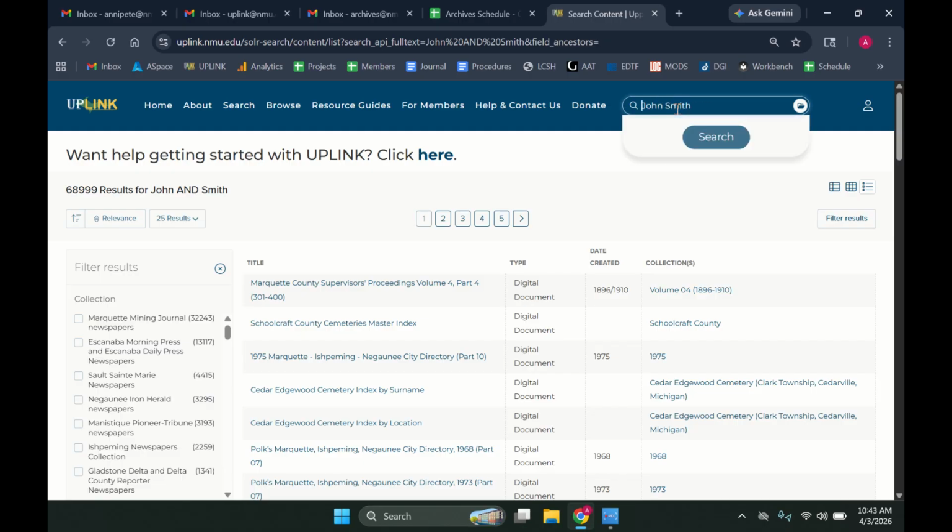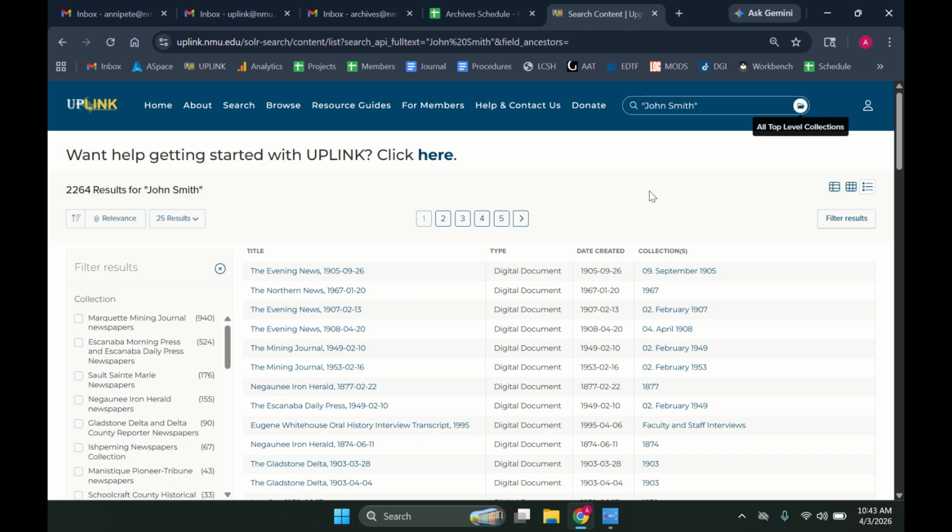The other thing that you can do is to put quotation marks around it. So John Smith in quotation marks is doing an exact search for just that phrase. And you can see that pulls it way down to only 2,200 results. But the thing that you need to know about that is that you're probably going to miss some things, because OCR will often put in a bunch of extra spaces between words, or it might miss one letter within the word, and so that probably kicked out a lot of really relevant results.